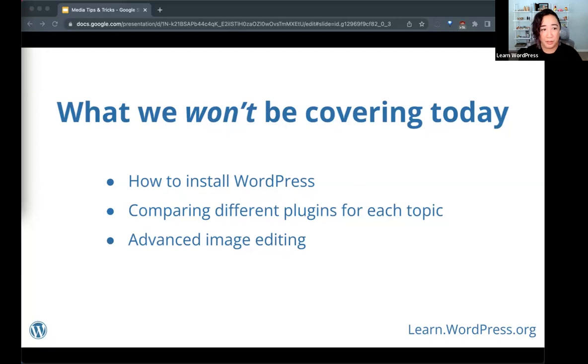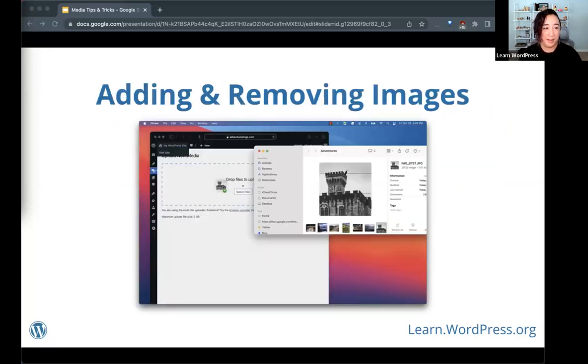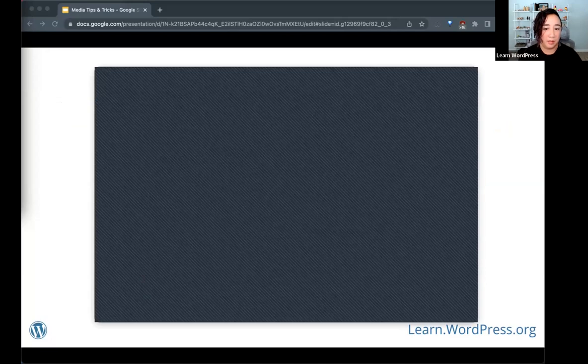So the first tutorial that I'd like to share with you is from Sarah, and this one is about adding and removing images to WordPress. So give me a moment, I'm going to switch my screen share to that.